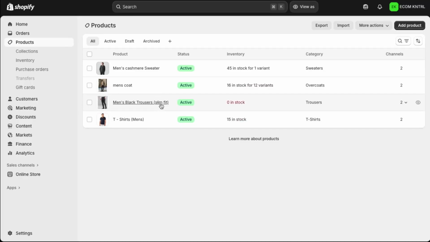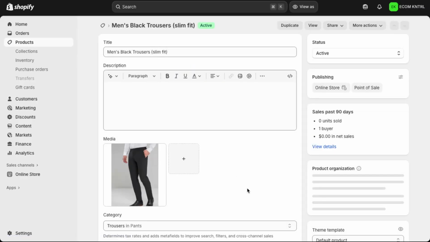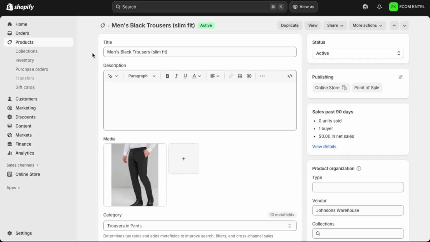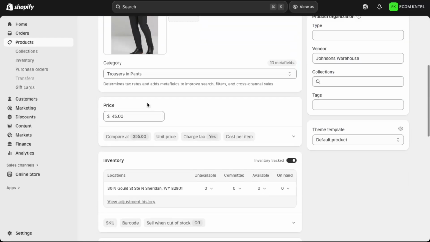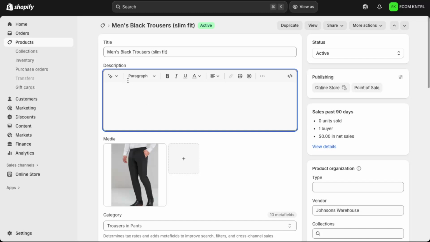Here you'll see fields for the title, media, pricing, inventory, and importantly, the description. This is the text your customers read to understand what the product is, why it's useful, and why they should buy it. Now we're going to use an AI tool to help write that description.